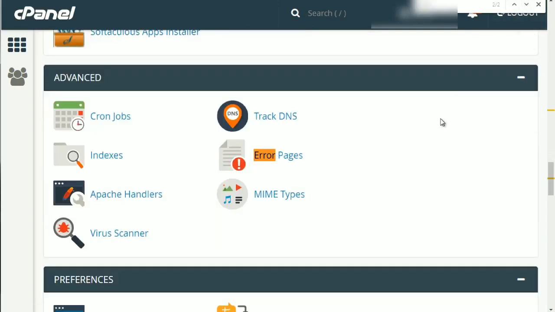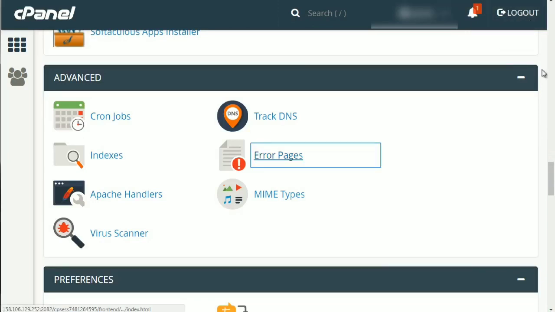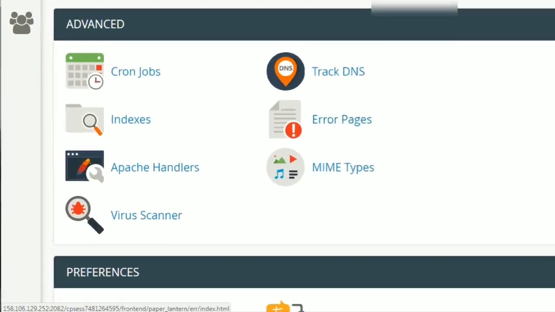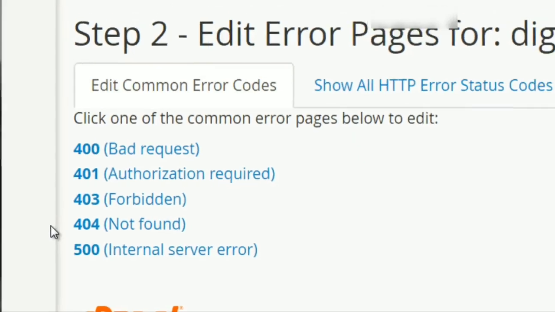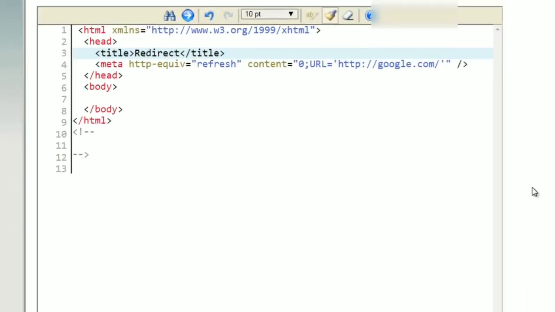It's going to be error pages, or it might be 404 pages. So we have edit common error codes or show all HTTP error codes. The 404 is the one that's not found. So that's what we're talking about anytime we delete a file, a page, or anything like that. That's generally where somebody's going to come in to access your site from Google or a site that has been indexed. And the next thing after that is to enter some HTML code that tells the system to redirect to whatever page you decide.